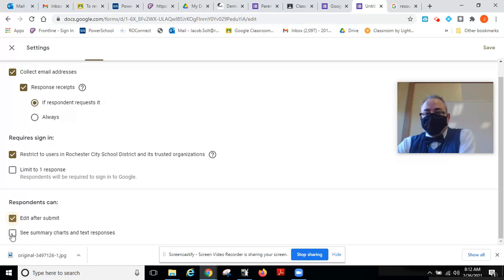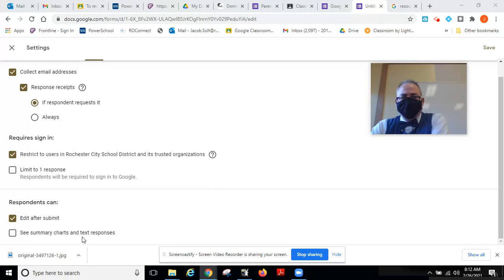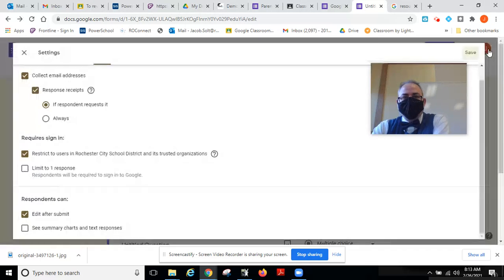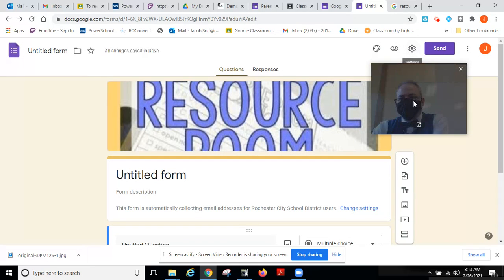See summary charts and text responses. This allows them to see what other students have chosen. This allows them to see some of the bar charts and kinds of things. Normally, I don't want them seeing that data, but I can see some instances where I might want them to see that data if we were collecting data as a class and it was important for other students to see what other students have chosen, right? So normally I don't have this checked, but if you want them after they click submit to see the summary charts that I showed in the grading video, then you can have this checked. Then I want to click save. So I've saved my settings here, all right?